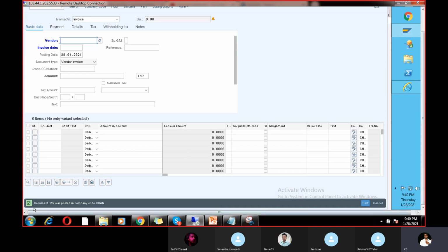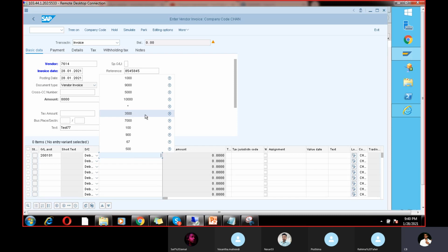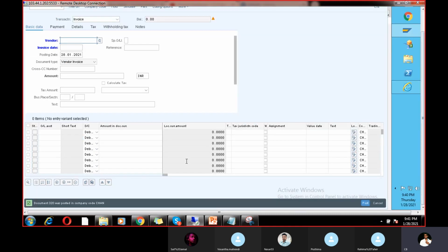I posted one entry, document 319. I will post another entry, and you can give the amount 8,000 rupees. So take your GL account. Test. Just simulate the document and you can just post it. So I posted two documents.